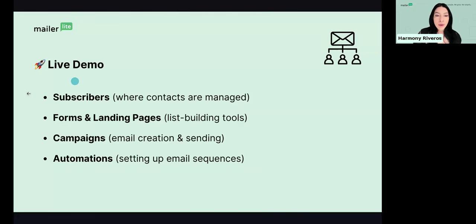So over in this demo, we will go over these areas: subscribers, where contacts are managed; forms and landing pages, so the ways to build your list or have people sign up to your list; and campaigns and automations, so both ways to send out newsletters. Campaigns are where you create a newsletter and either send it right away or schedule it, whereas automations are full sequences that can have multiple campaigns or different steps along the way. So we'll go over all of this.